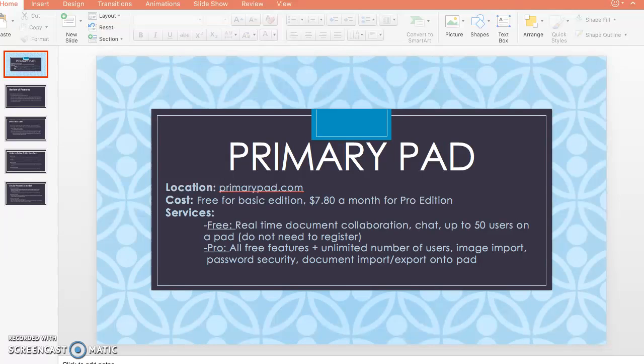For the pro version, you get all of those free features plus an unlimited number of users on the pad. You can import images. There's password security, and you can import and export documents onto the pad.